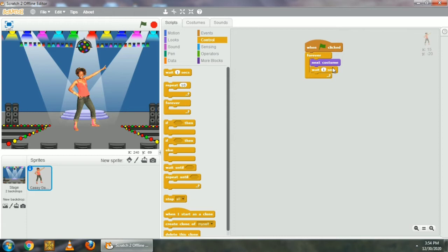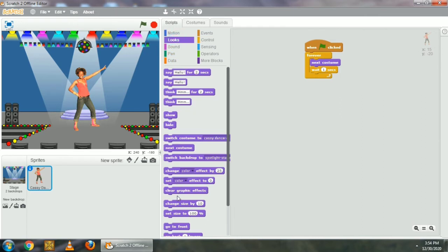Now every 1 second it will change the costume of the sprite. So let's take next costume again from the looks block, and this is our next costume block, and drag it to the forever block. So this is our first script, ready to change the costume of this sprite.